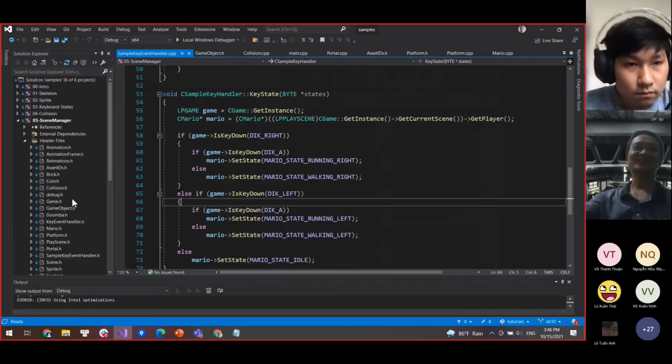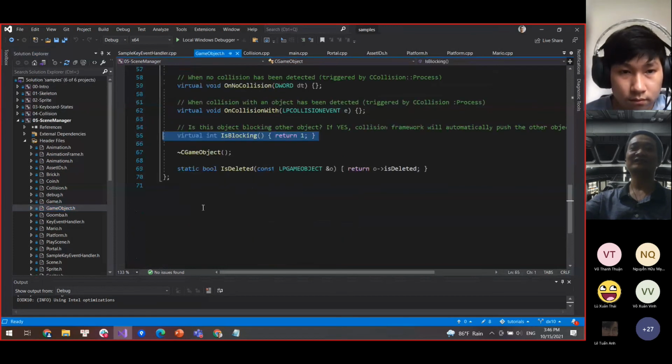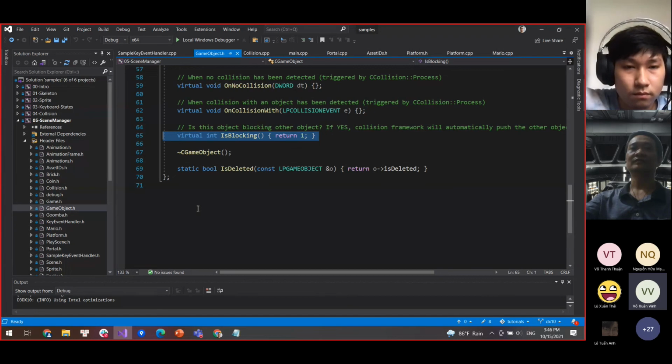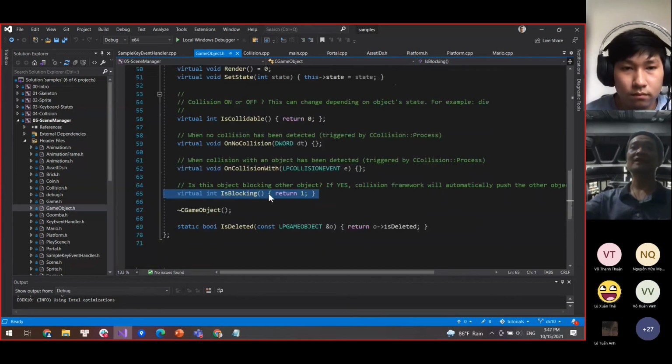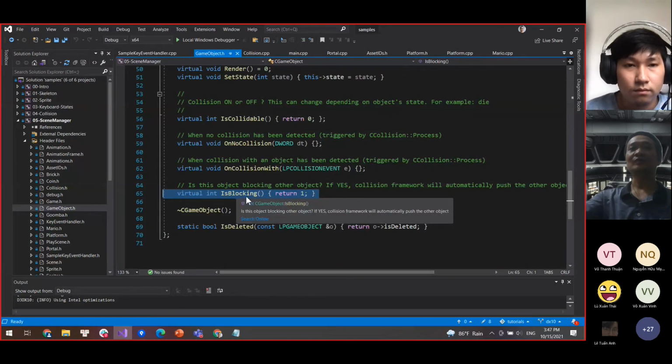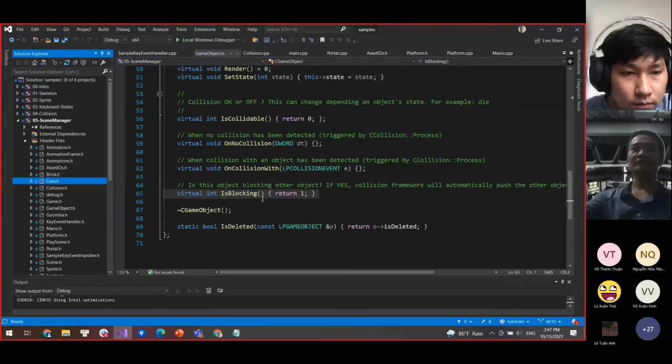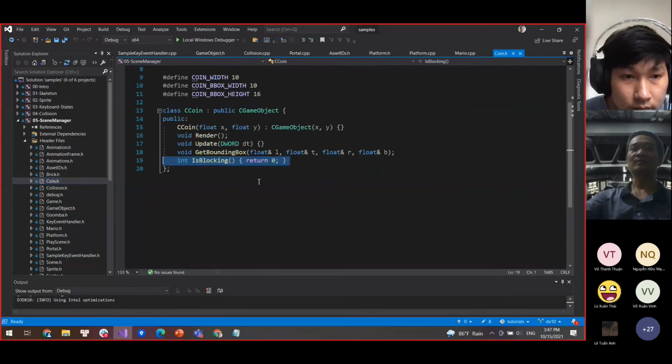Oh my gosh, I have just shown you. Okay, look at my code here. Hello, do you see it? Yeah, I see it. This is a virtual function. So for each type of object, you either re-implement it, or by default everything is blocking, right? Now if you look at the coin object, do you see that I changed it to not blocking?